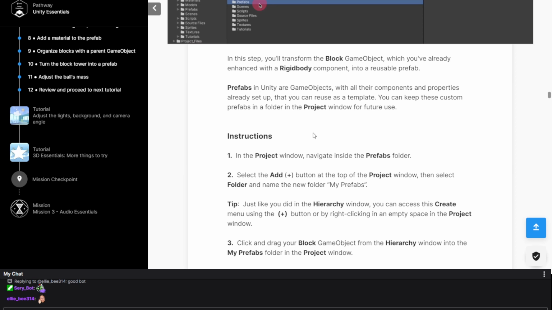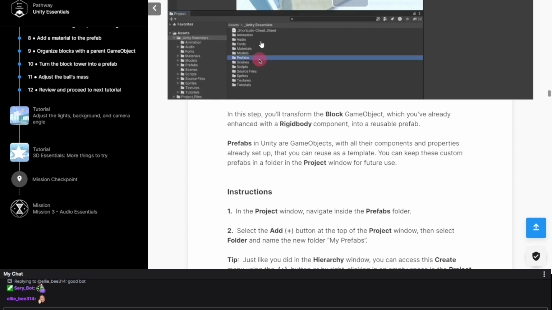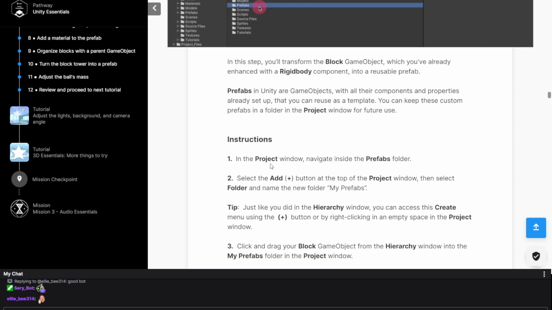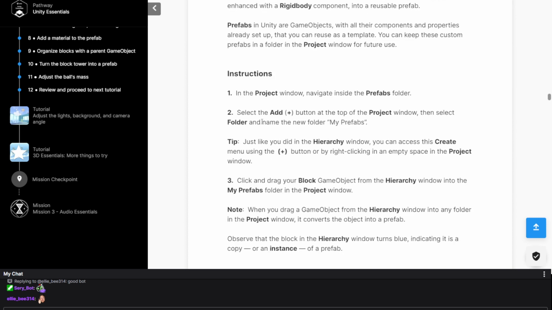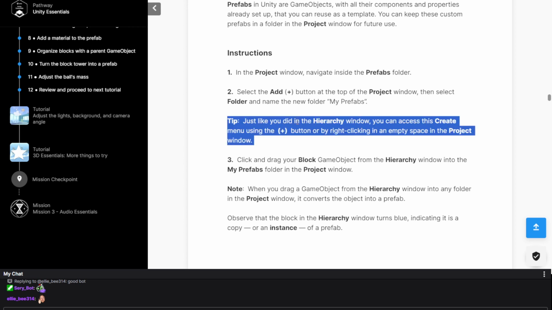In the project window, navigate to the prefabs folder, select the Add button at the top of the project window, then select Folder. There's an Add button at the top of the project. Oh, this plus button. Select folder and name the new folder My Prefabs. Just like you did in the hierarchy window, you can access this create menu using the plus button or right-clicking an empty space in the project window.